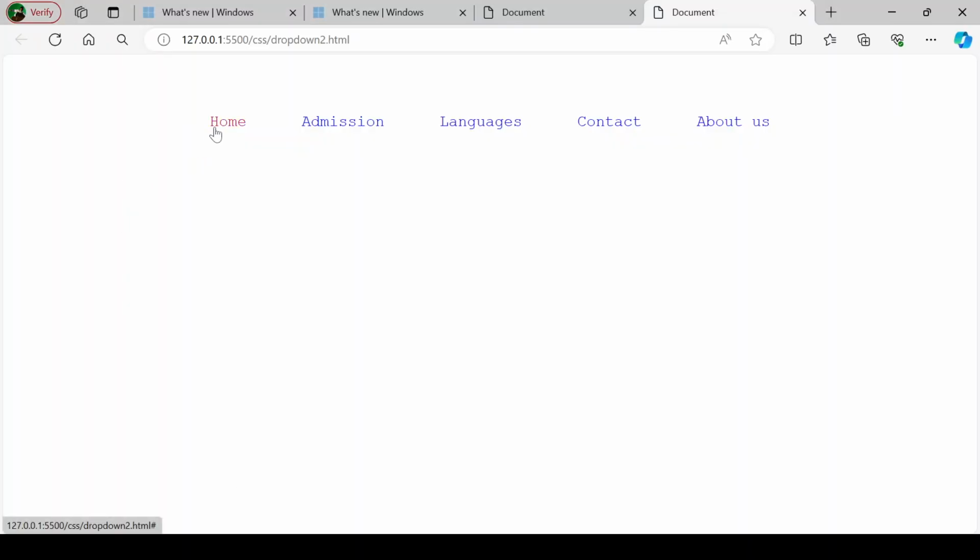now we are hovering over home. Its color is changing to red. It is also changing its color to red. Now when we hover over this language, it is going to show the drop down list. This is our drop down list, and so this was our page which we were going to design.